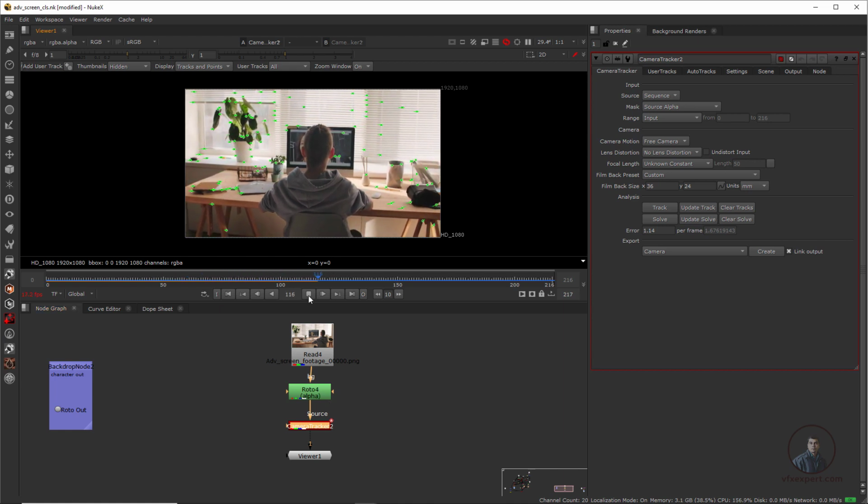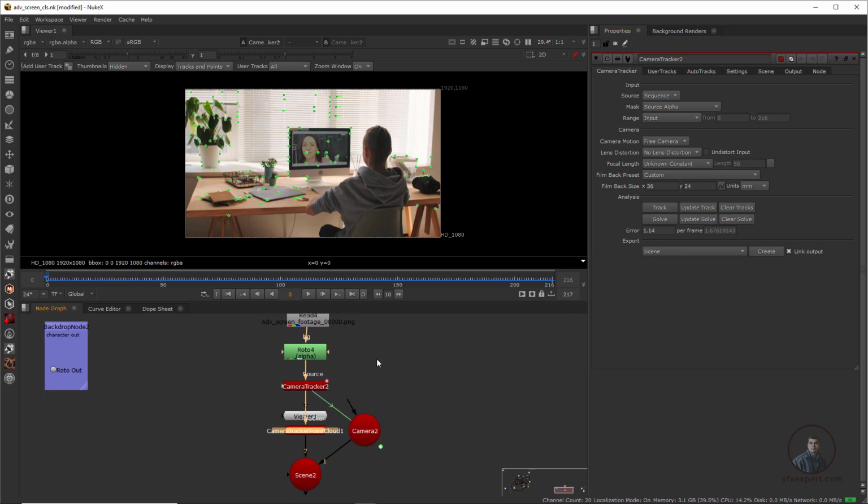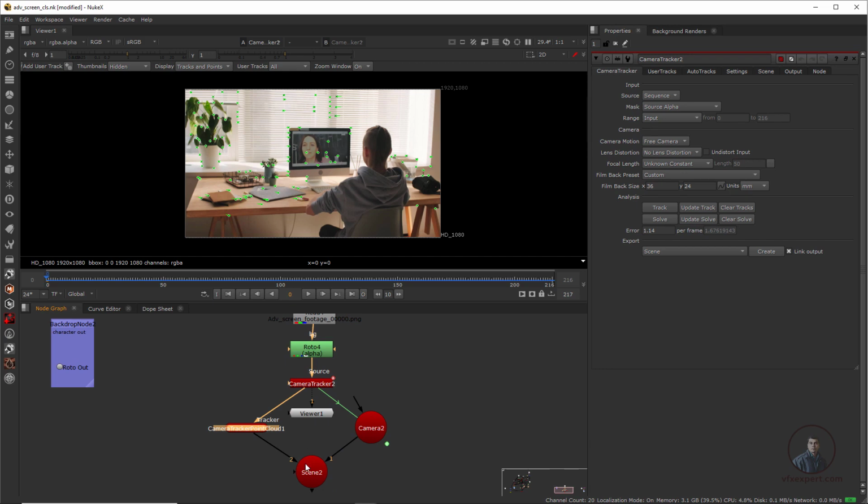Then after this we have to create a scene from this Camera Tracker node. Simply double click on this Camera Tracker node. In export, we have to select scene and click on create. So here I have created this scene from our Camera Tracker node.